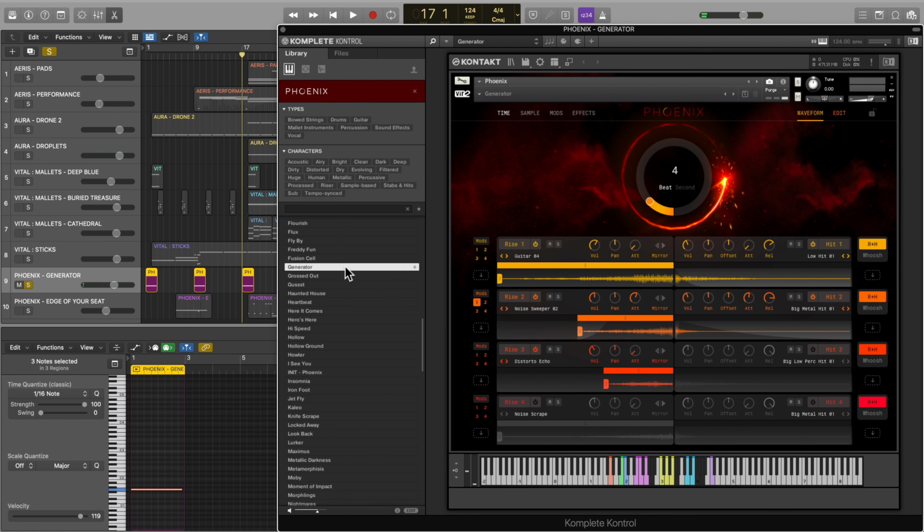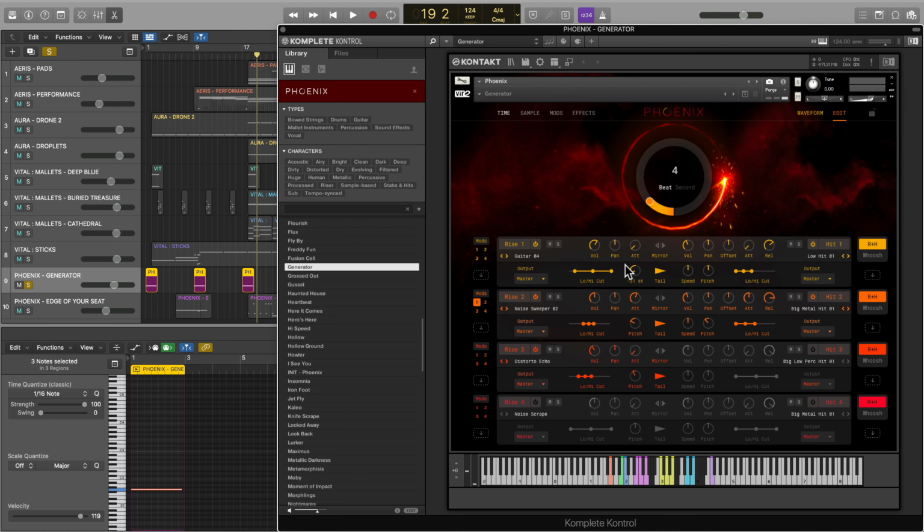This one was good to go, except for a slight tweak to the pitch of Rise 1 so it matches my track. An easy fix in the edit menu. There's much more to Phoenix than meets the eye.